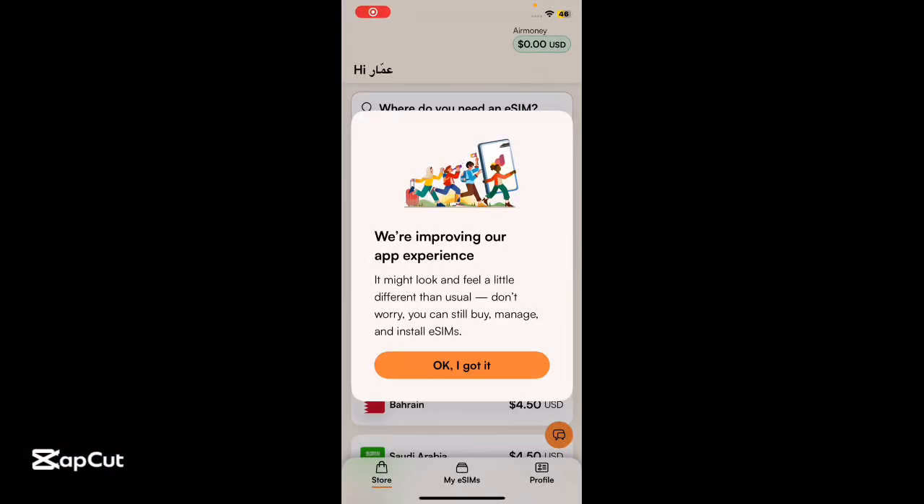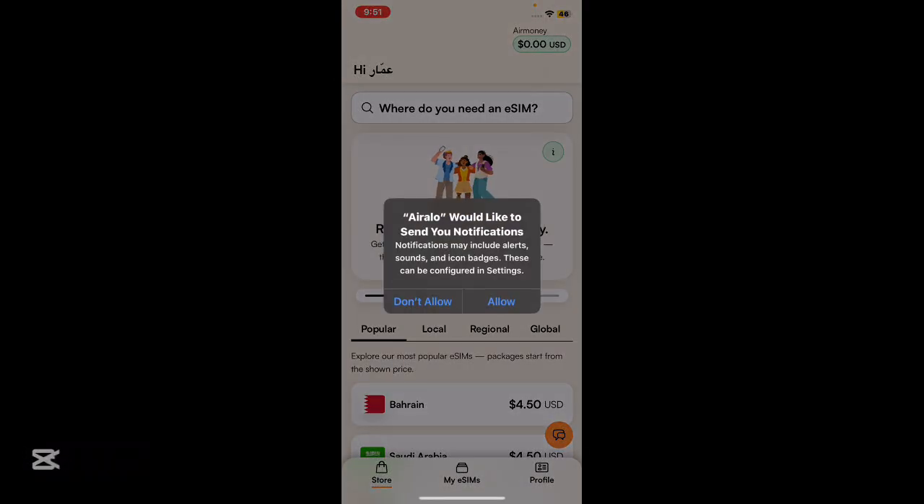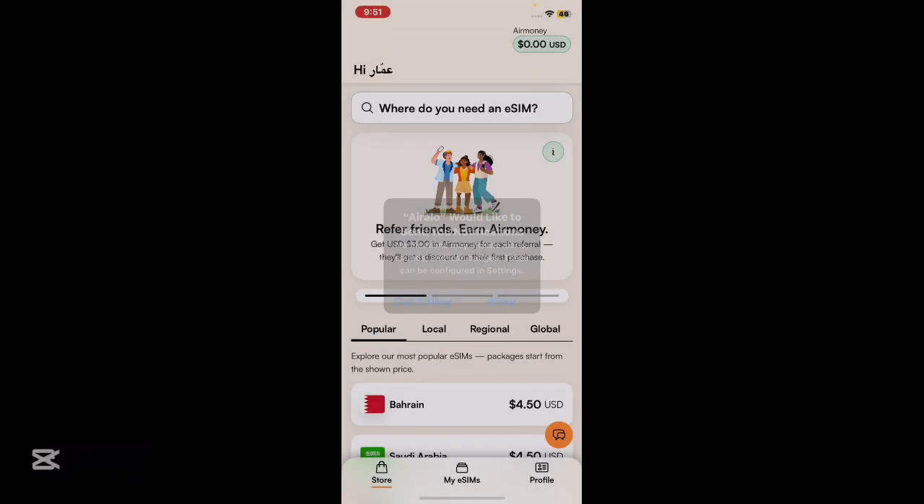This is the full workflow, start to finish. If you follow this, you won't struggle abroad.